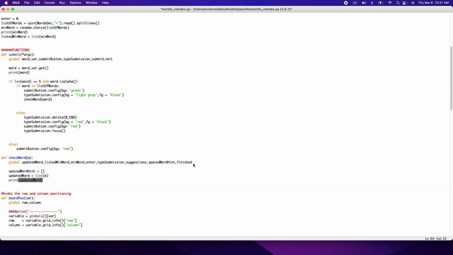So what we're doing is, updated word is basically the word you typed into that submission line. I keep typing the word irate. That's the word I usually use in Wordle as my first word. So that word irate will get taken to check word, and it will be put into a list. So I-R-A-T-E. It will be split out, and that's important because we do that with the win word too. So that's how we check if it's in the correct area or in that word at all.